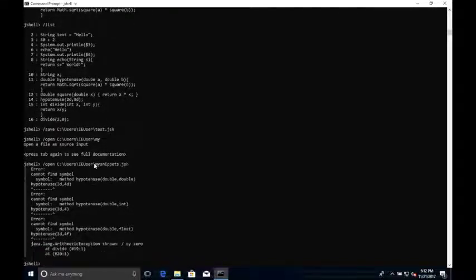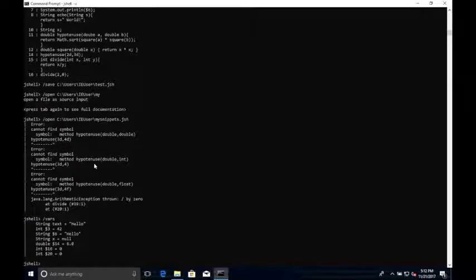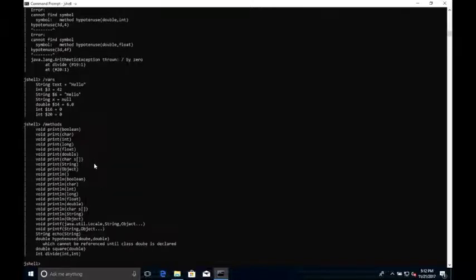And when it loads it, it also tries to run it. So it's essentially compiling it as it's loading it. And then if you want to see what variables are in memory or that have been defined, you can type /vars. There's all of our variable declarations. You want to see methods? There's all of our methods that we have defined.